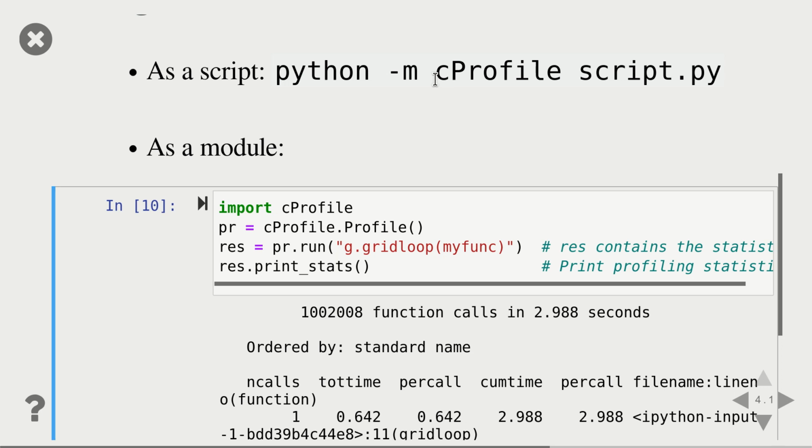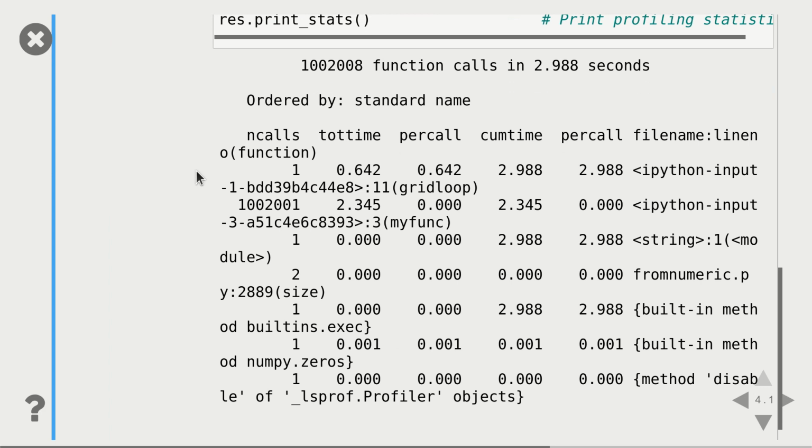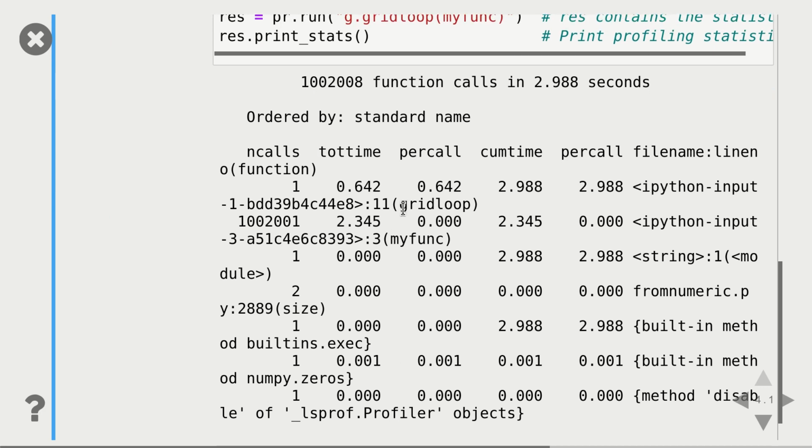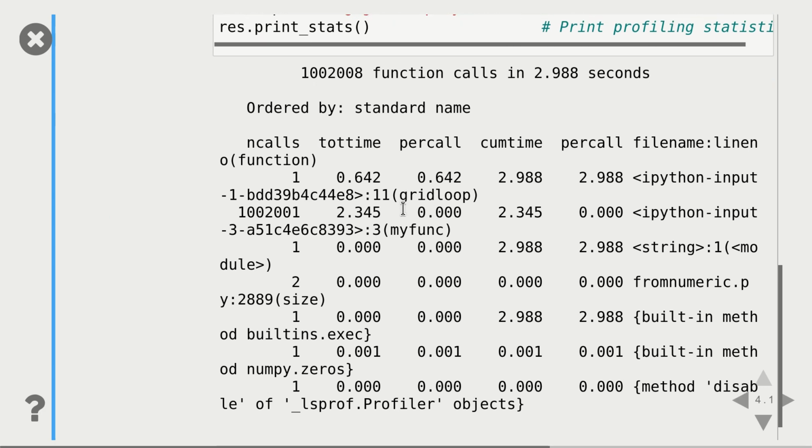That executes the program, and then you get this results object, and this contains all the statistics about the runtimes. And then you can execute print stats to print out the statistics. And the results look like this. It's a bit overwhelming at first, but I'll show you how to dig into it.